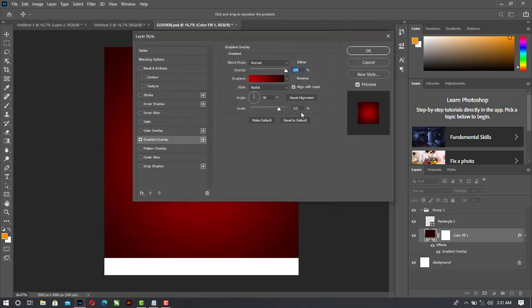Then you set it to radial, and the angle you use 90 degrees. You come here, then set it to radial, and the angle you set to 90 degrees.